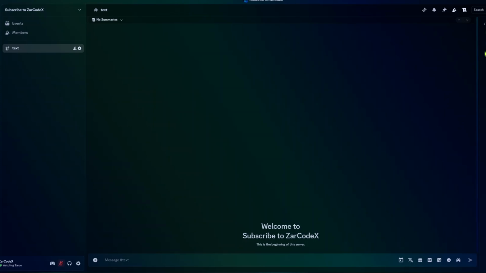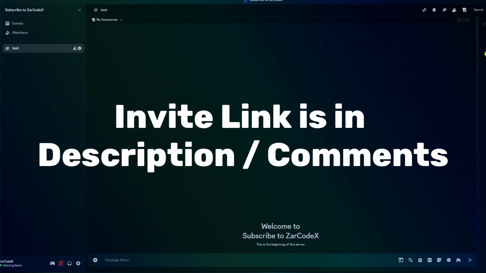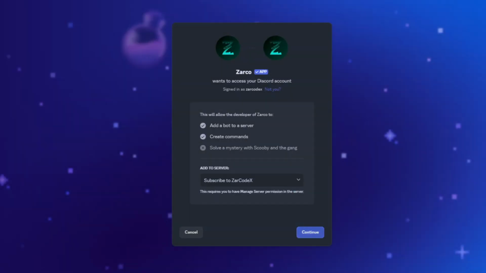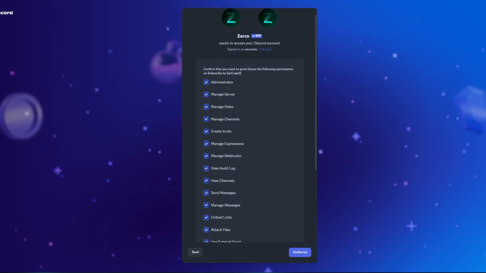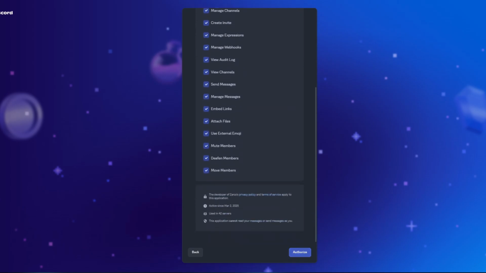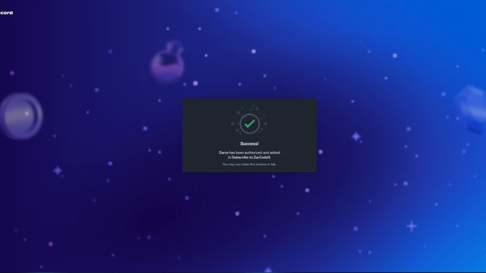First things first, click the link in the description or pinned comment to invite Zarco to your server. When you're prompted, make sure to grant all the requested permissions. Zarco is a powerful multipurpose Discord app, and it needs the right access to unlock all its features.